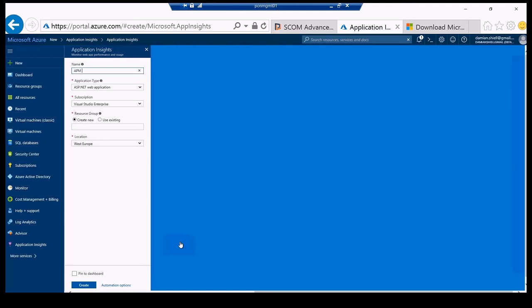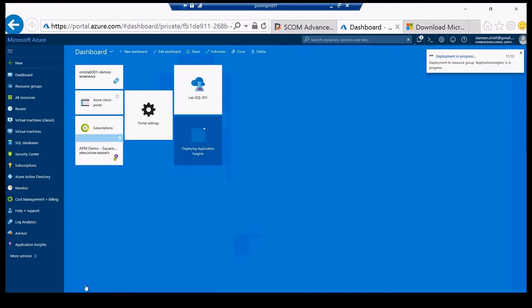So I'm going to call that APM demo CM catalog. Okay, yes, that's a valid name, which is cool. I'm going to use an existing resource group, the Application Insights one, which I created for this. I'm going to pin it to the dashboard and go off and create that. That only takes about 10 to maybe 15, 20 seconds to deploy. I'm just going to wait till I get verification on that, and then go back into my SCOM environment and set up the CM application from that.